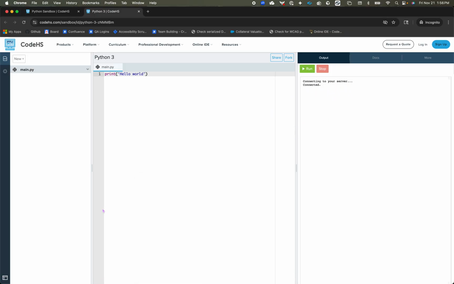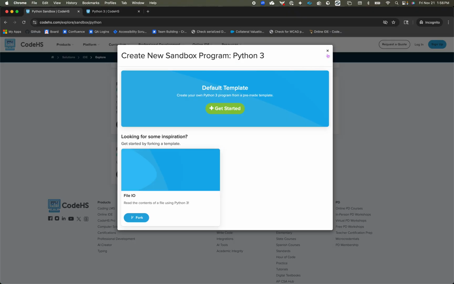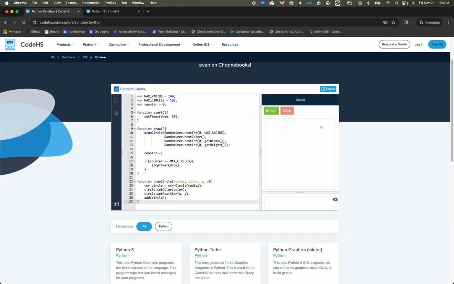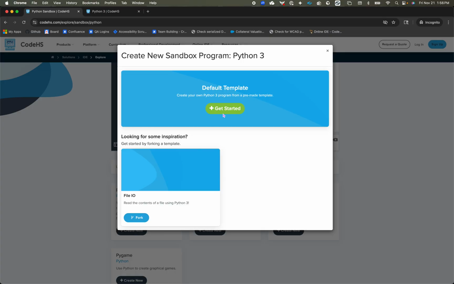I am writing this code in codeHS. This is an online development environment that we can use. And all you need to do is go to codehs.com, click on their online IDEs at the top over here. Online IDE, hit Python, and then you are on this Python page. Go on down to Python 3, click Get Started in this little window here.